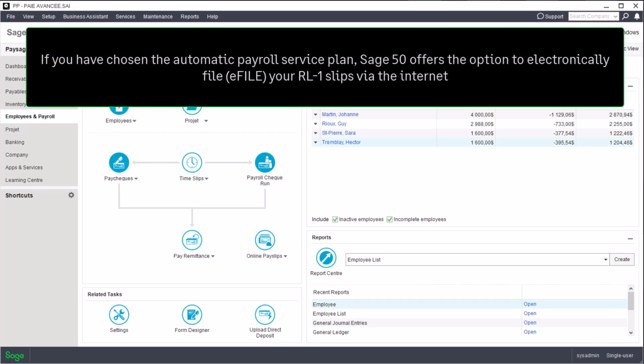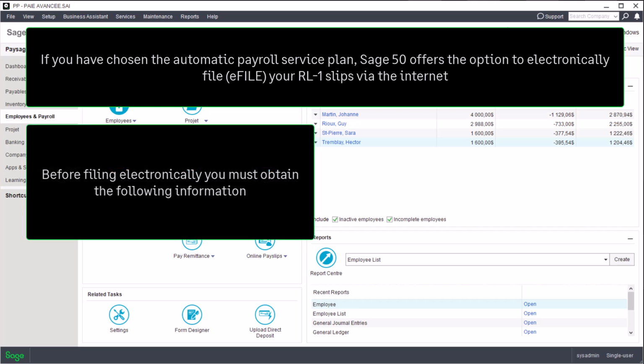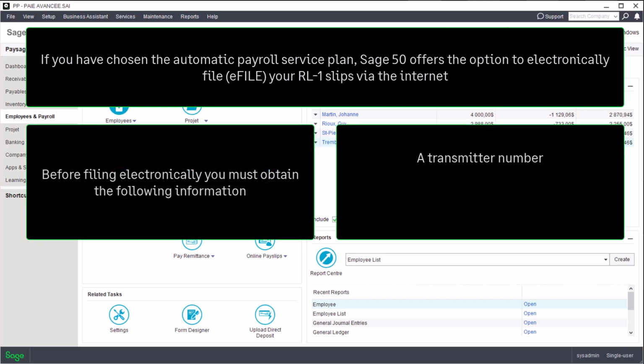If you have chosen the automatic payroll service plan, Sage 50 offers the option to electronically file, or e-file, your RL1 slips via the internet. Before filing electronically, you must obtain the following information. A transmitter number. It's composed of 2 letters, NP, followed by 6 digits, and identifies your company as the file submitter. You will need a user code and password to access the ministry website.